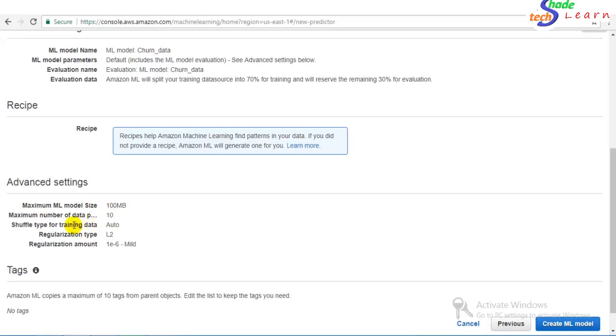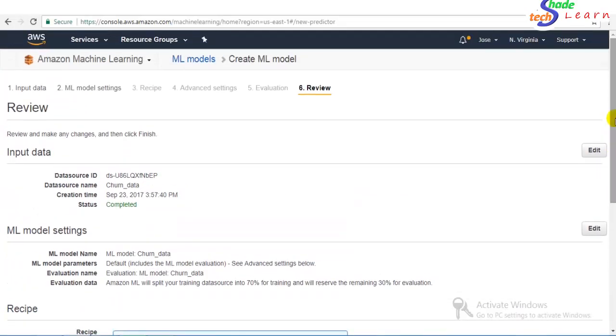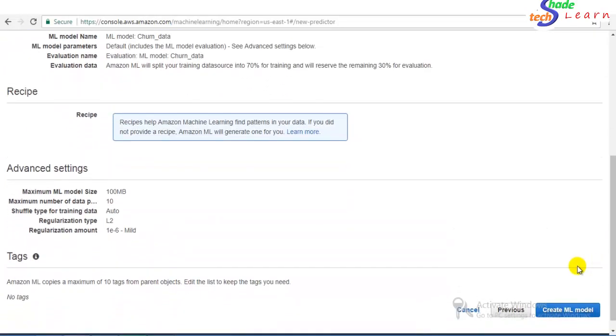And this shuffle type is auto since we have not set any shuffle type. We have already discussed the regularization type, which is by default L2. So this is what it takes here. And the regularization amount is a very small value. So when we have our default setting, Amazon ML picks a mild value within an average range for regularizing its predictor variables, which are the variables which are independent. Now I think the default setting is all set, and I can go ahead and create my ML model. So I'll go ahead and click this.